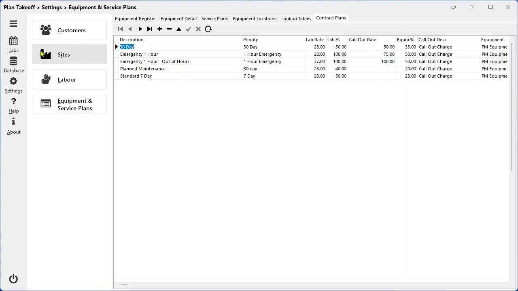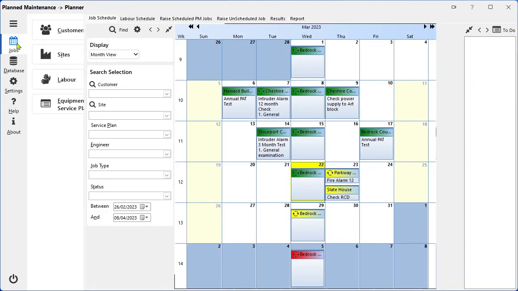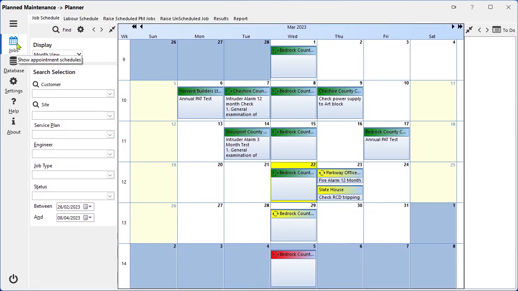So if I move on to our appointments, when I select the jobs tab here, we get the job schedule come up, and as you can see, we're on the current month here, and there are some jobs already in there. The ones in green are jobs which have been raised and completed. The ones in yellow are jobs which have been raised but have not yet been carried out, and the red one at the bottom is a job which has been scheduled but it's not yet been raised.